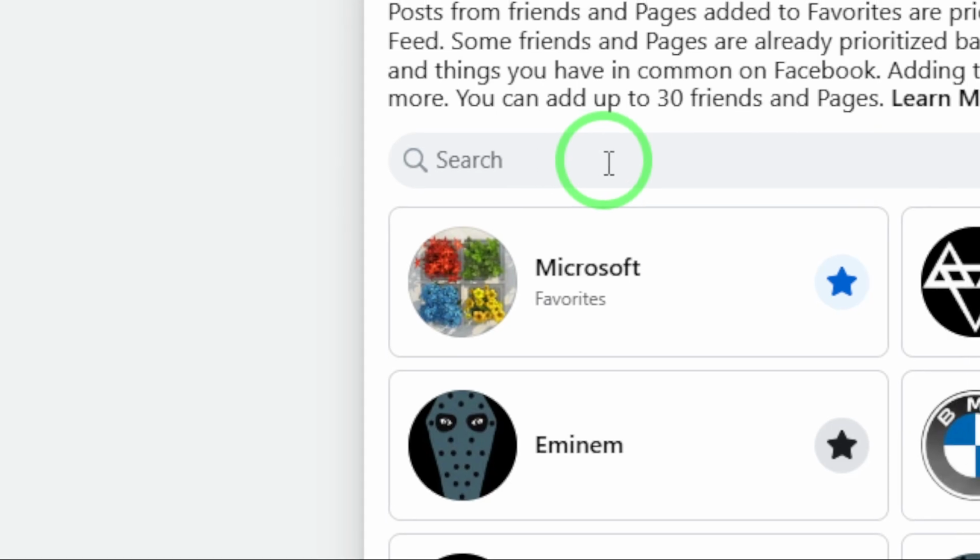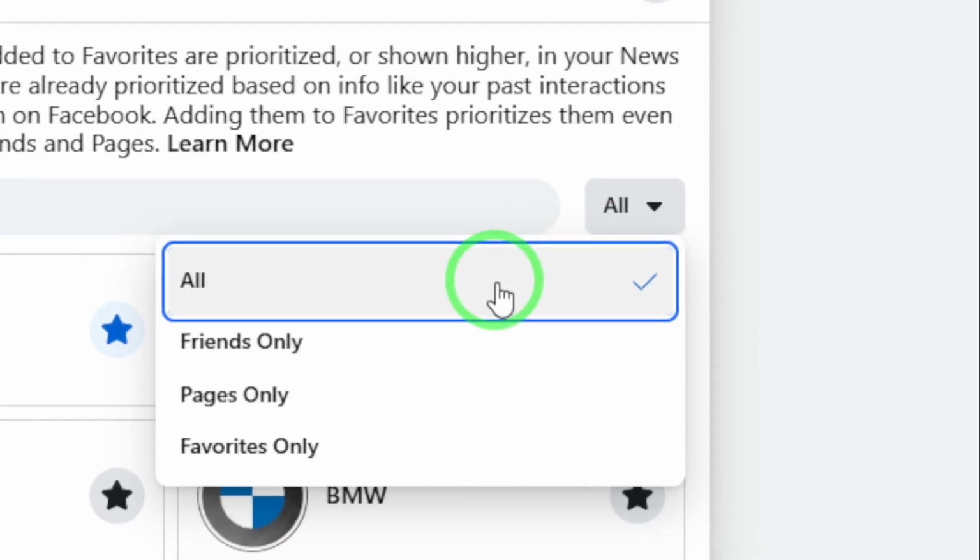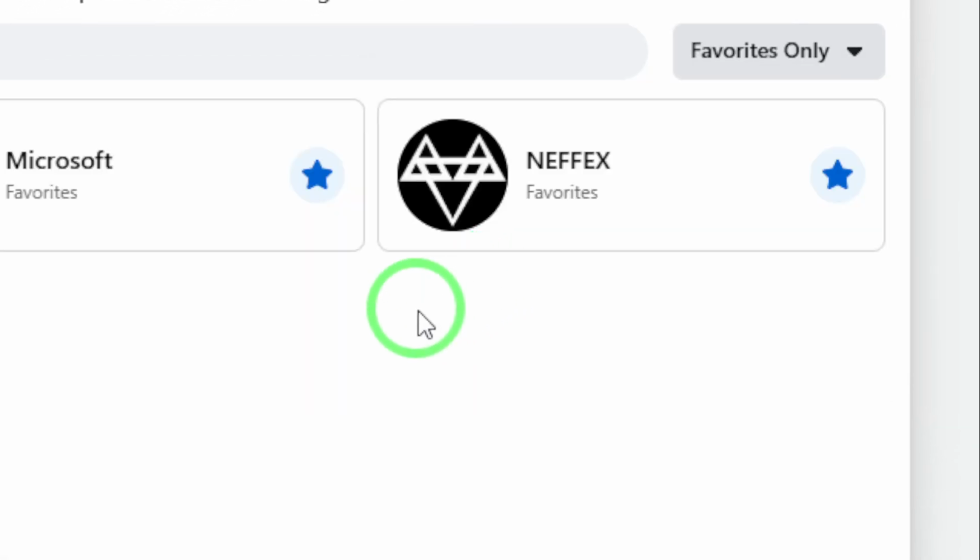At the top of this section, locate the search bar. To streamline things, click on the option labeled Favorites Only right next to it. This will filter out everyone except those you've already added to your favorites list.